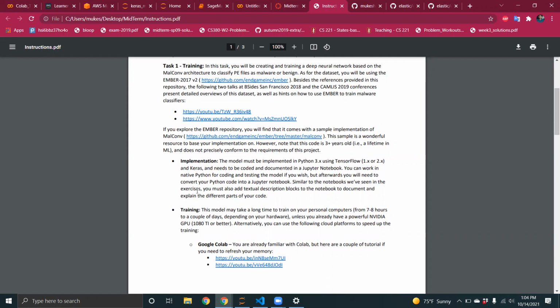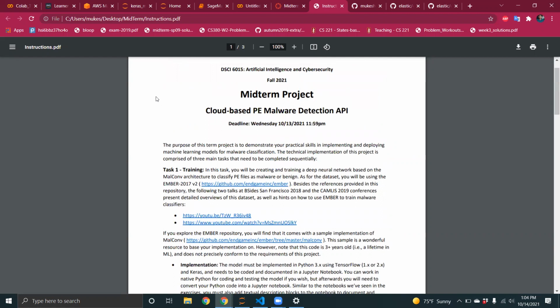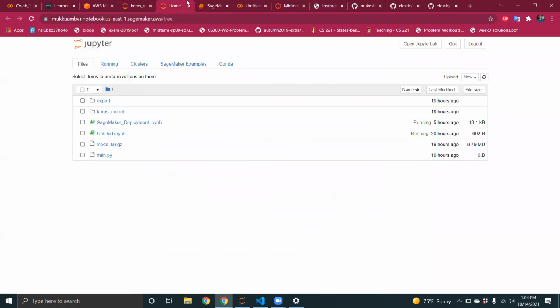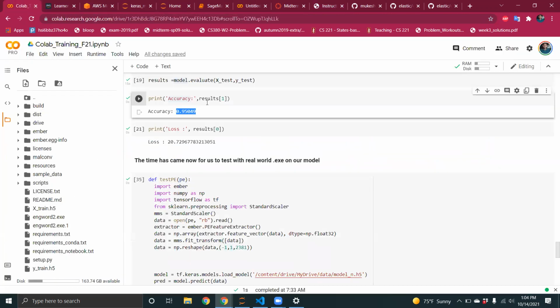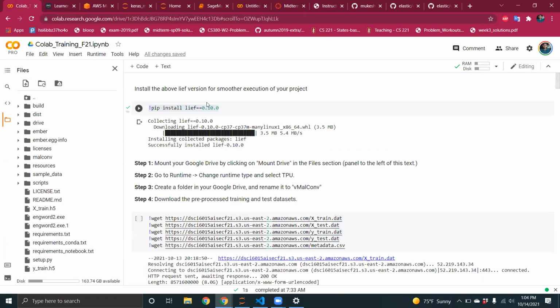So I'll walk you through the code, what I have done to design this malware detection API. First, I'm going through the data processing part. This is my data processing part. Before I get into my code, I have a few instructions. So what needs to be done?